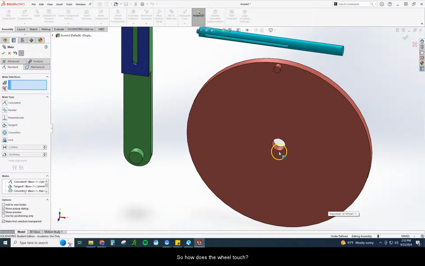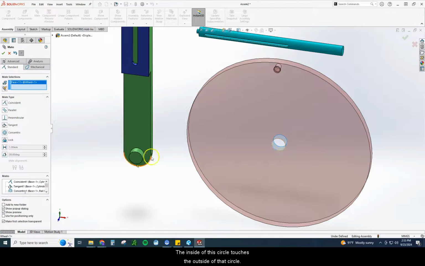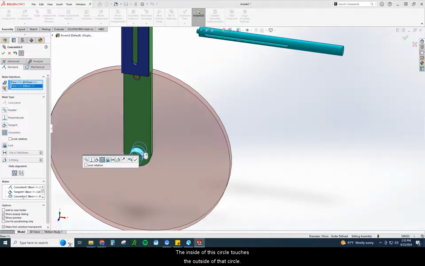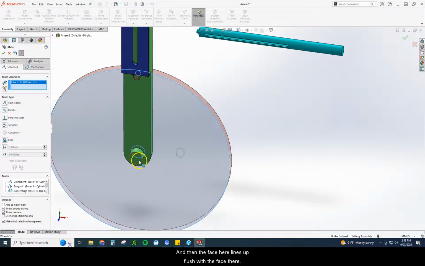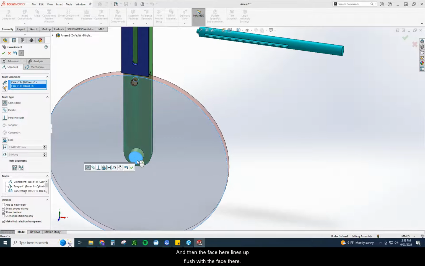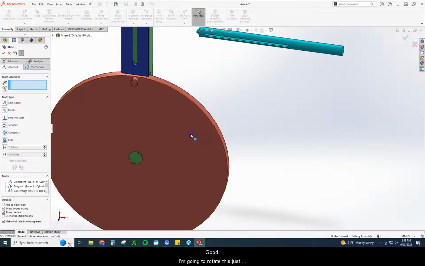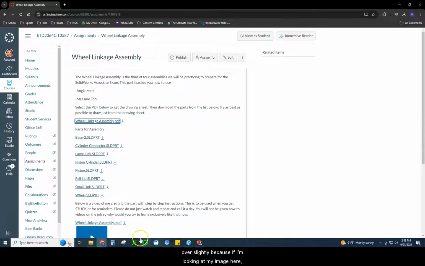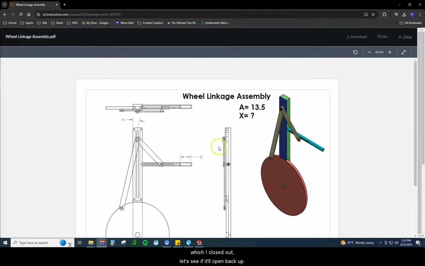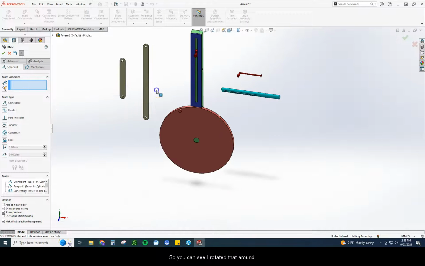I'm going to go ahead and put my wheel on. So how does the wheel touch? The inside of this circle touches the outside of that circle. And then the face here lines up flush with the face there. Good. I'm going to rotate this just over slightly because if I look at my image here, which I closed out, let's see if it'll open back up. If I look at that image there, you can see that the little pin here is to the left. So I'm going to go ahead and set that up right now. So you can see I rotated that around.